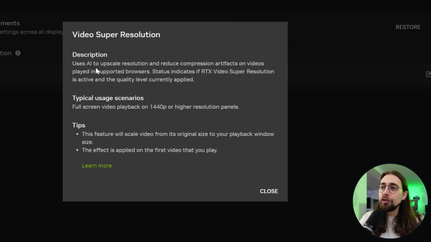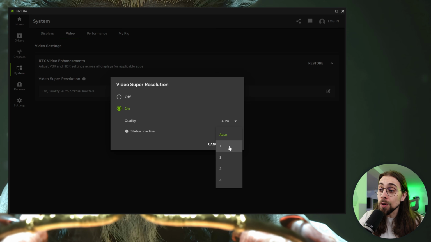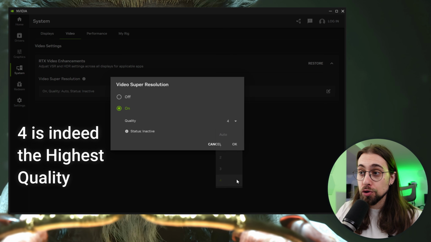And according to NVIDIA, Video Super Resolution uses AI to upscale resolution and reduce compression artifacts on videos played in supported browsers. Status indicates if RTX Video Super Resolution is active and the quality level currently applied. Typical usage scenarios: full screen video playback on 1440p or higher resolution panels. So if you just go here, go to the Video Super Resolution and enable on, you can select then several quality modes, 1, 2, 3, and 4. I won't swear because I don't really know, but I believe that 4 should be the better quality.